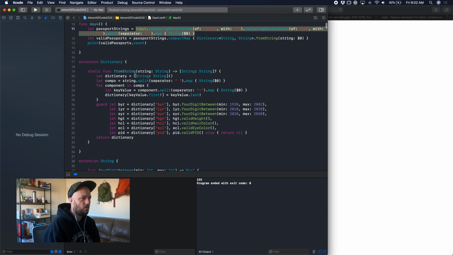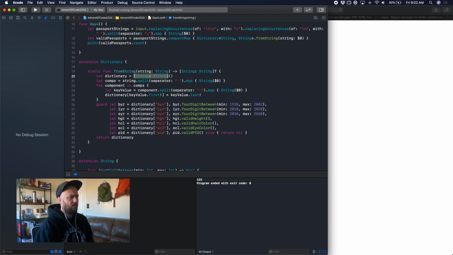In this dictionary thing, I don't know why I was being brain dead. I knew that this dictionary is going to be string to string. I should have used that from the beginning. So that was just a brain dead moment.